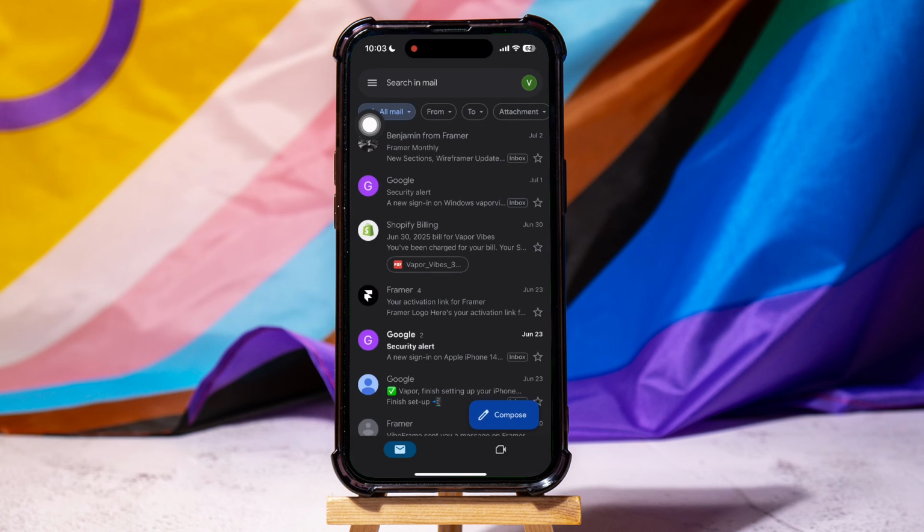As you can see, there is no archived emails option over here. Hence, you cannot view archived emails on Gmail. Following these steps, you can find archived emails in Gmail on iPhone.